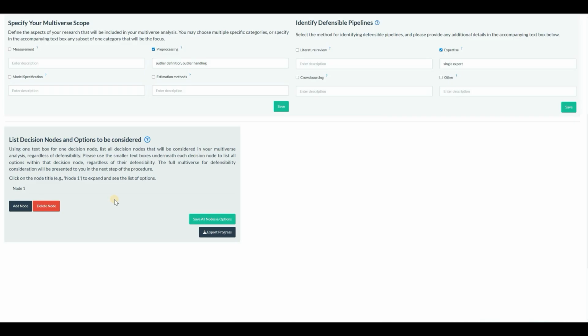The reader of your multiverse analysis should be able to see which decision nodes and options were considered for defensibility, including those that were considered but deemed indefensible. Then it is clear whether any options not included in your final reported multiverse analysis were overlooked, or whether they were actually considered but evaluated as indefensible for the context of your analysis, for a reason that you will specify later. This helps readers and you to identify potential bias in the final multiverse and enhances transparency in the decision-making procedure. Here, node refers to a decision node in the pipeline.